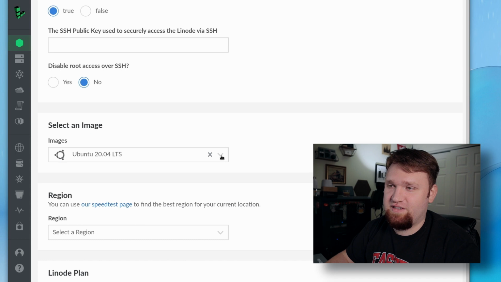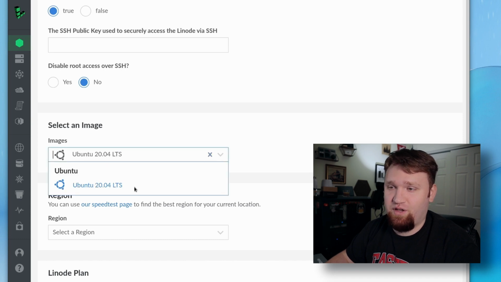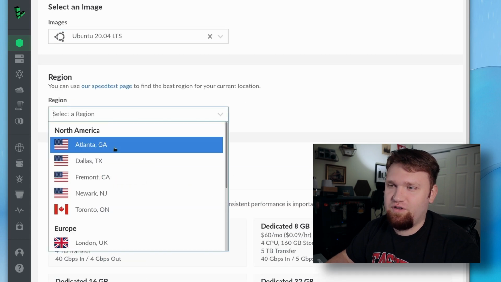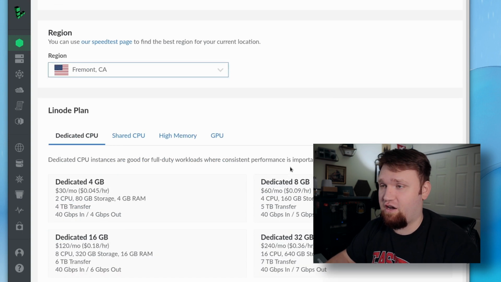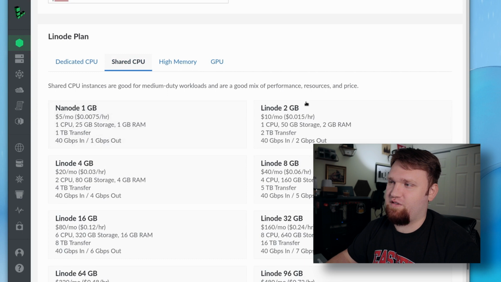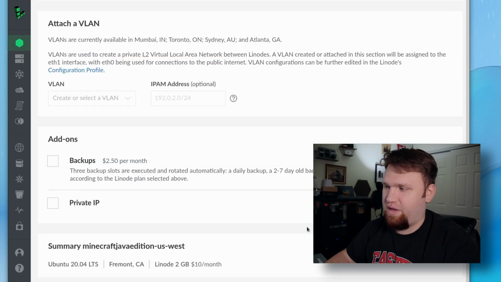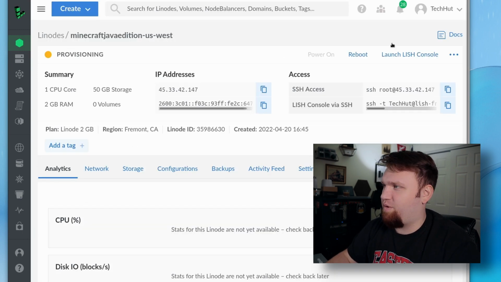And here for image, this is actually gonna be the distribution. This is gonna be running on Ubuntu. For region, obviously, go ahead and pick whatever server is closest to you or closer to your target audience. And then I'm just gonna do this on a little 2 gig Nanode. Root password, create Linode, and there we go, it's provisioning.